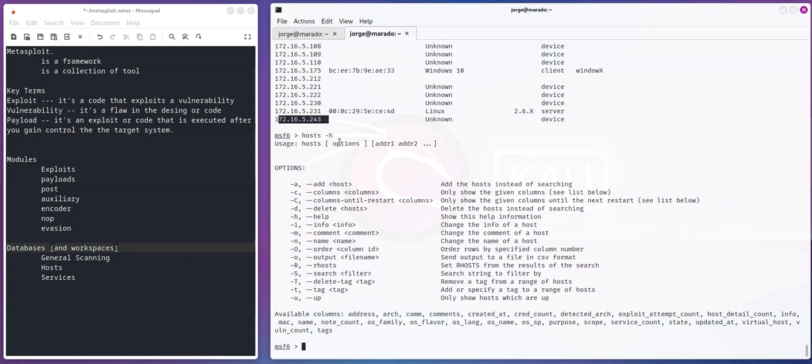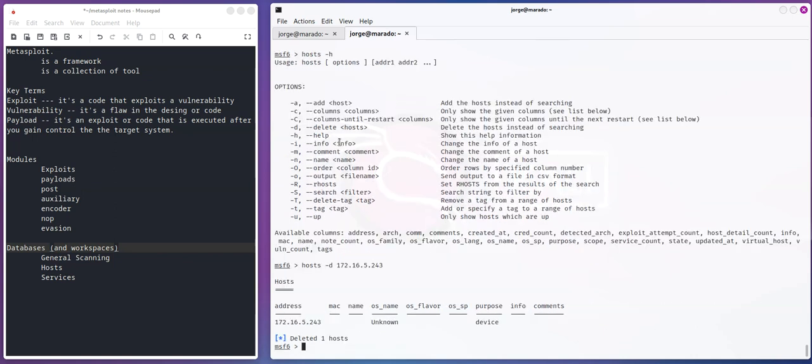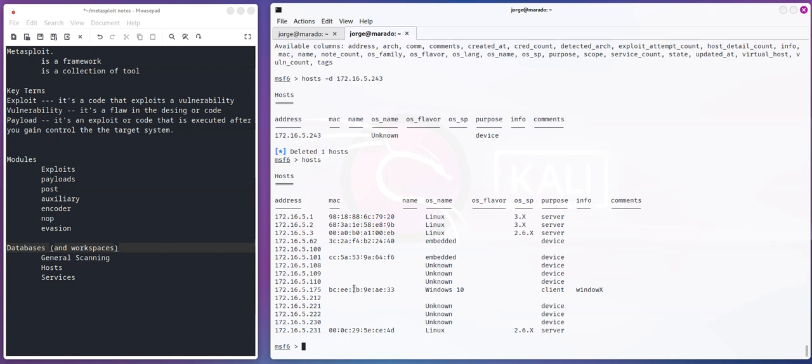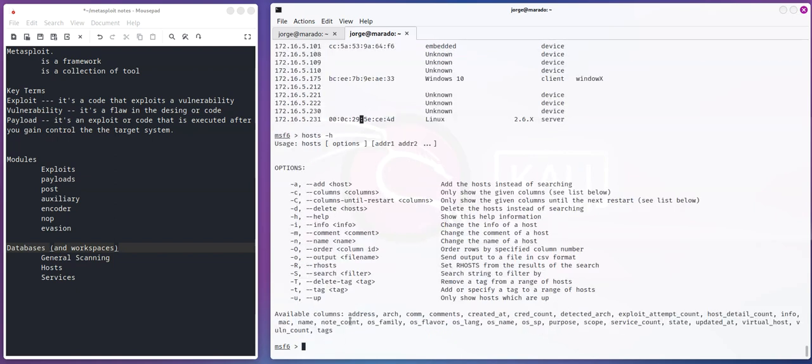You could do host -d and you type the IP address, right? And it says that it was deleted. If you do it again, you're not going to see it there. So I mean, you understand this. This is not rocket science. You do host -h, and you're going to see all the options that you have to work with host. Now, the other command that I wanted to talk to you about is services.